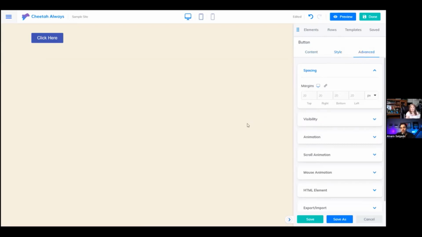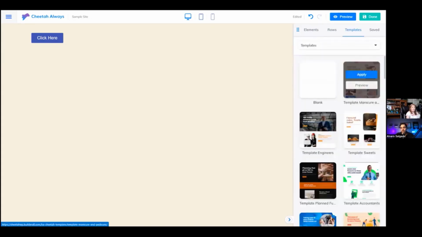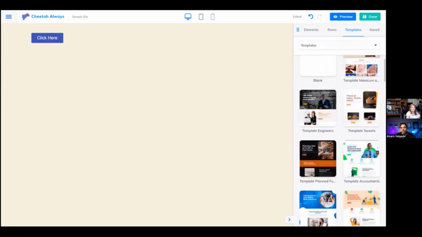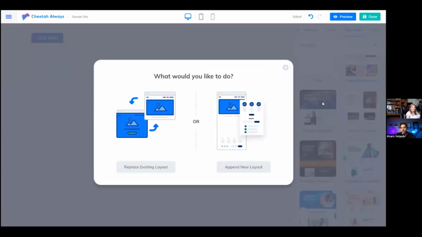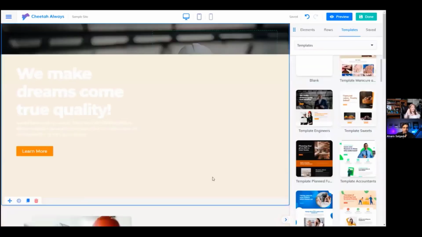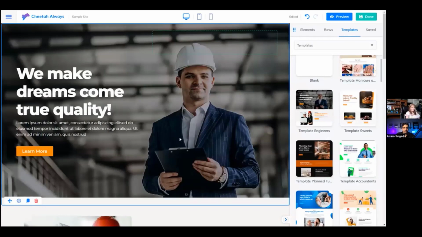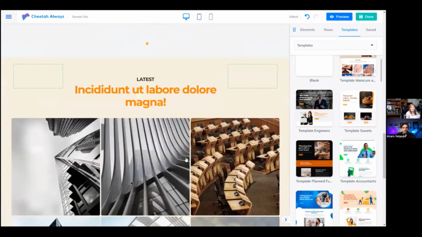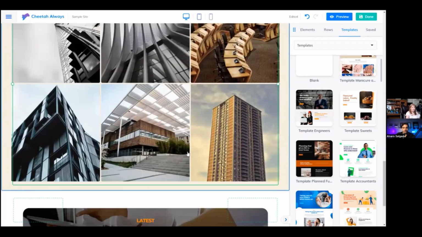Now, for you guys that want a complete page and you don't want to build from scratch, you can also go into the templates area, and we have full pages that are pre-made for you that you can pull in. So I can pick any one of these designs, and I can just apply, and I can choose whether I want to replace the layout that I've already got for the page, or do I want to append it, meaning add it to. I'll just say replace, and then okay. And it's going to take that whole entire page and bring it in for me. And it's ready for me to start editing and changing up to be exactly what I want it to be for my website. So that's literally how easy it is to start building a page and building a full website.